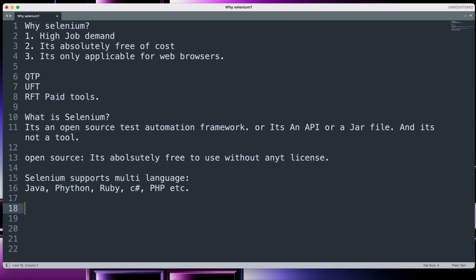Now Selenium supports multiple web browsers as well. What are the web browsers? It supports Chrome, Firefox, Edge, and IE, etc. we can say.